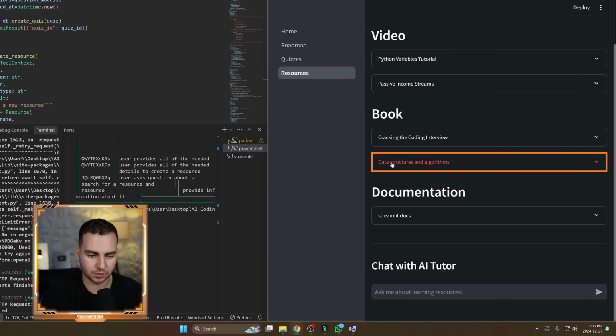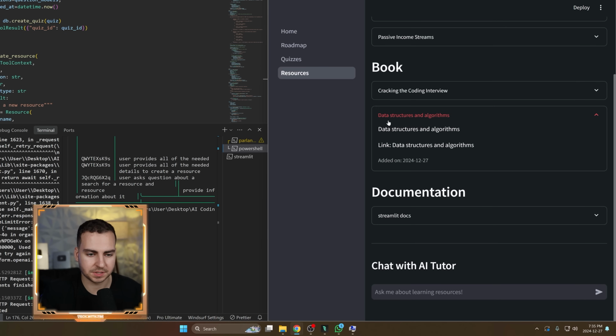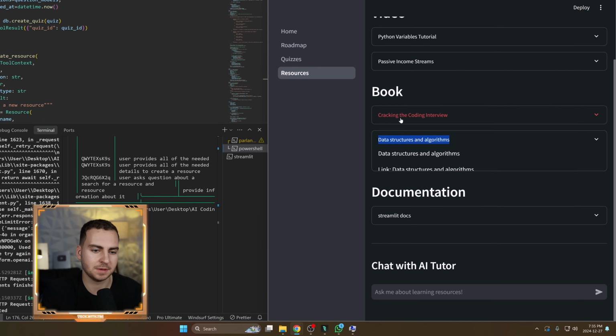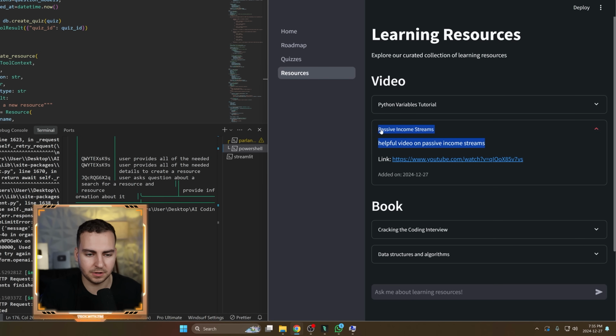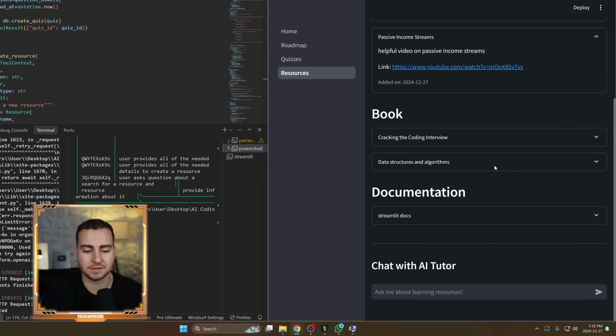So you can see here, this resource has been added now. I just had to refresh so you can see it. And we've got data structures and algorithms, the link, data structures and algorithms, and the name here. Obviously not very informative, but you can see in the other ones, we have links to like a video, a description, all of that kind of stuff. Now, another thing that I can do here is I can query.